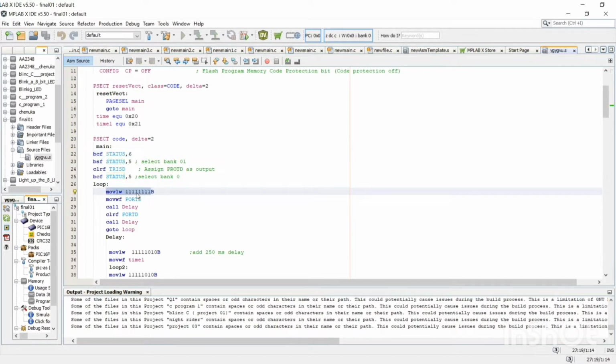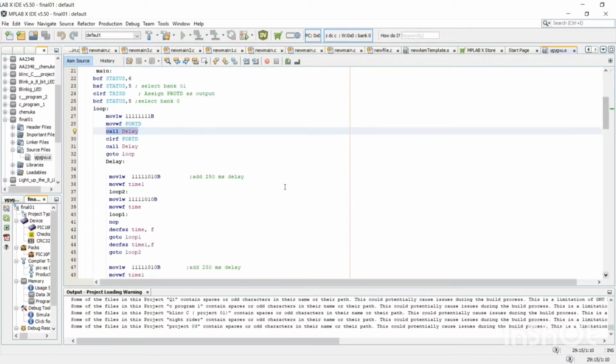Move literal to W. In here, the port will be 1. Move W to F for D. In here, I have called the delay and cleared D, as well as called the delay and gone back to the loop. After that, in here, I have added the delay.